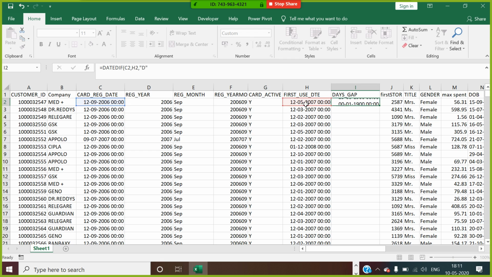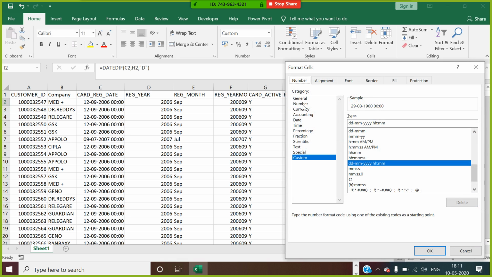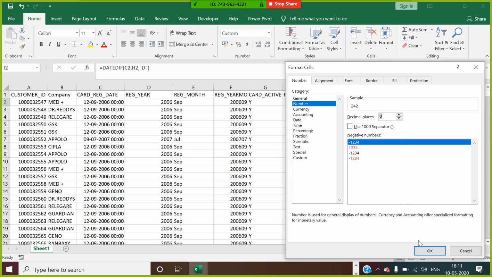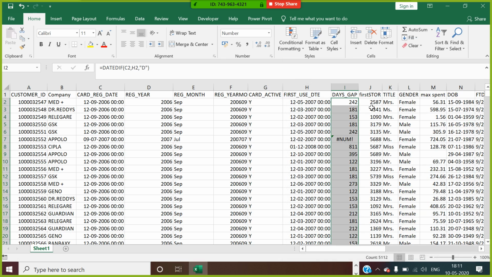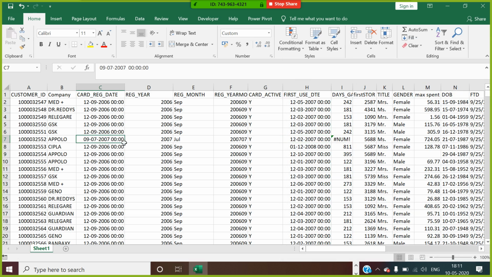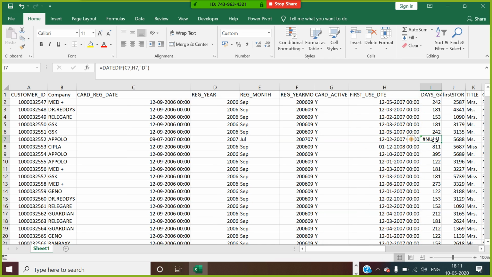If I write D, I can see, format cells, make it number. So these many days gap. Okay. Why did I get an error for this, guys? Any idea? Yes, character. Where is the character? Error ones. Which is the character here? Now both are date fields. Why did I get this error?